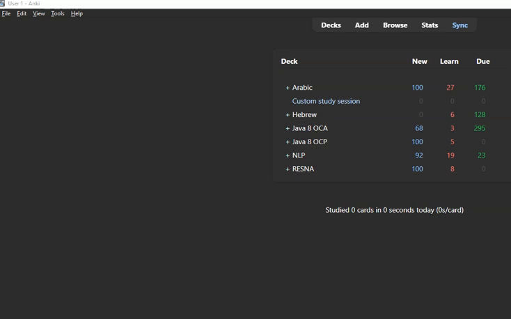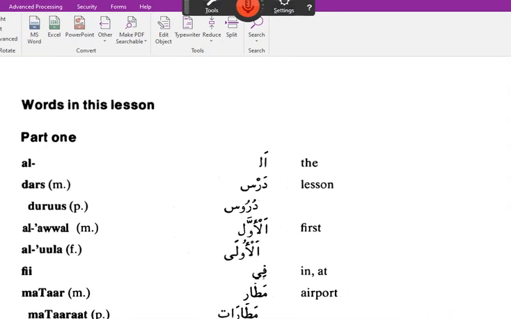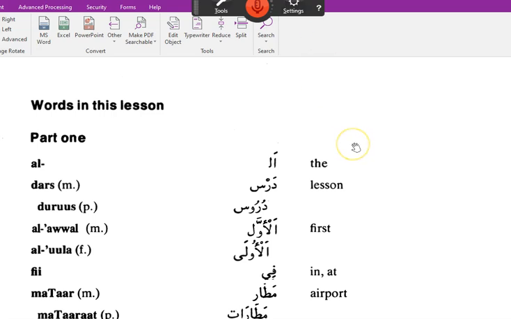So, for instance, Anki is very good in terms of learning, as I said, non-Latin languages. And what I do is I go to the textbook of the language that I have. This textbook is almost 30 years old. It's from a company called Linguaphone. They're absolutely fantastic in terms of a means by which to learn a different language.